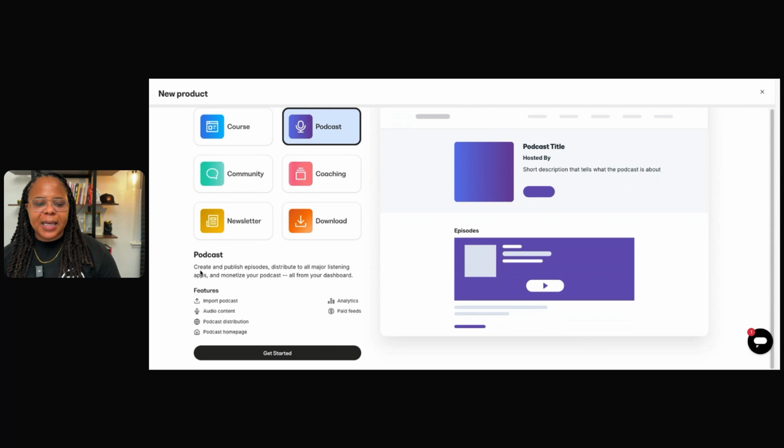As you can see, it says create and publish episodes, distribute to all major listening apps, and monetize your podcast all from one dashboard. So the features include the ability to import your podcast, audio content, podcast distribution, a podcast homepage, analytics, and also a paid feed. So let's get started.